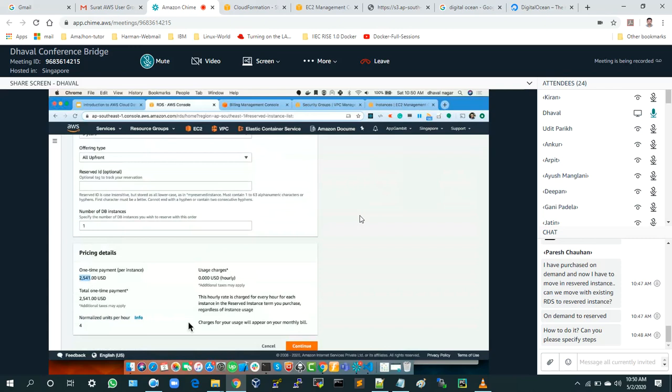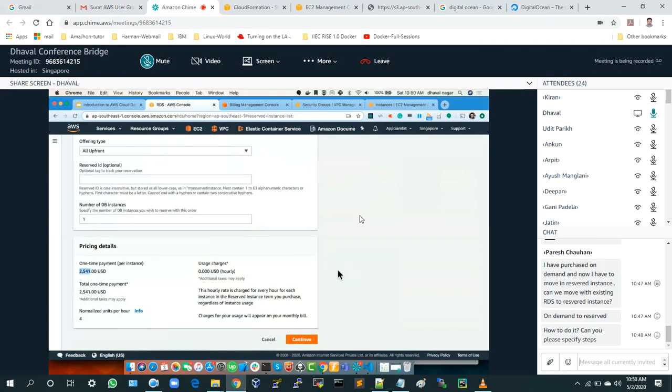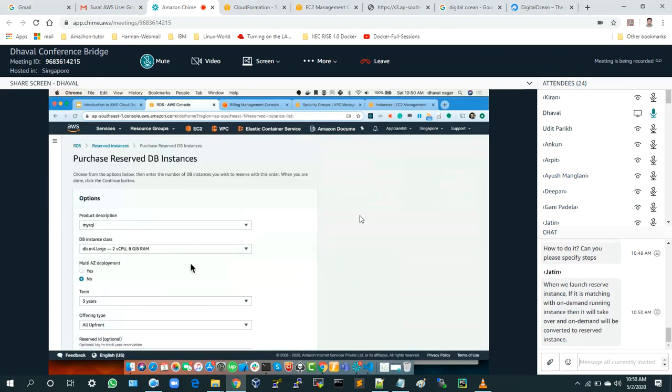You can continue from here and complete the payment. And before you hit the payment, just make sure that you have all the options and configurations properly checked. It is not launching. You are purchasing the reserved instance. You are just telling AWS that you want to reserve the capacity for this instance. It is not going to create an instance. You still need to go to RDS and create the instance. This is just applicable to your billing.